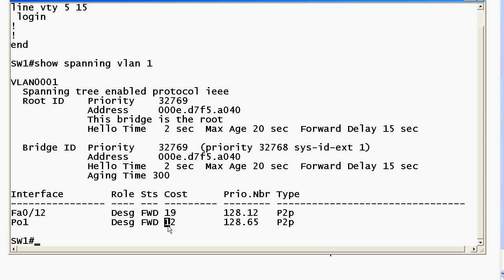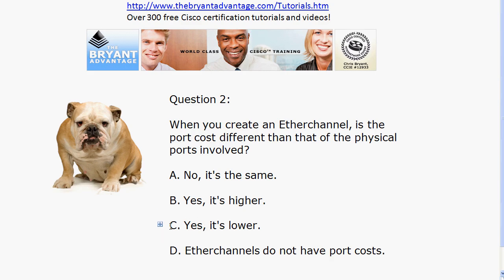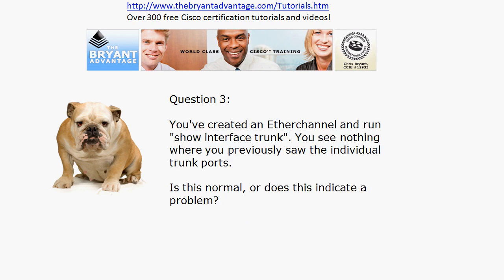But notice the cost, because what I did is I put ports 10 and 11 into the Etherchannel, and I'm bundling those two paths. And by doing so, that gives me additional bandwidth. And the more bandwidth I have, the faster the port, the lower the port cost. So the choice here would be that the cost would change and it would be lower, because that's one reason we're creating an Etherchannel, is to bundle that bandwidth, if you will.